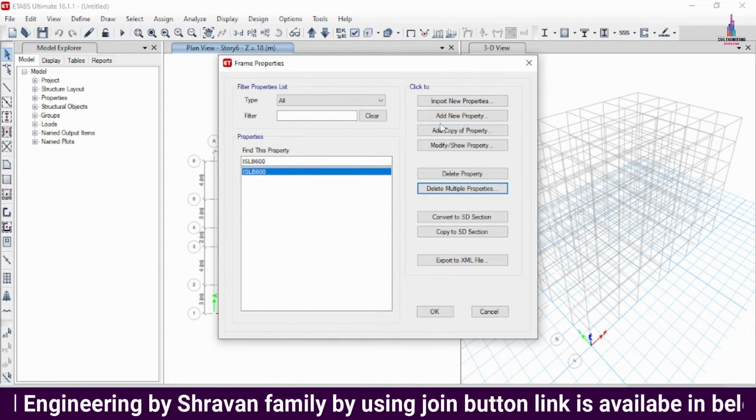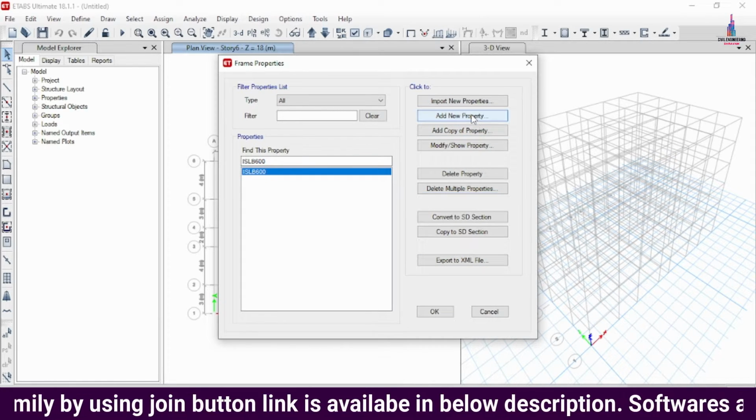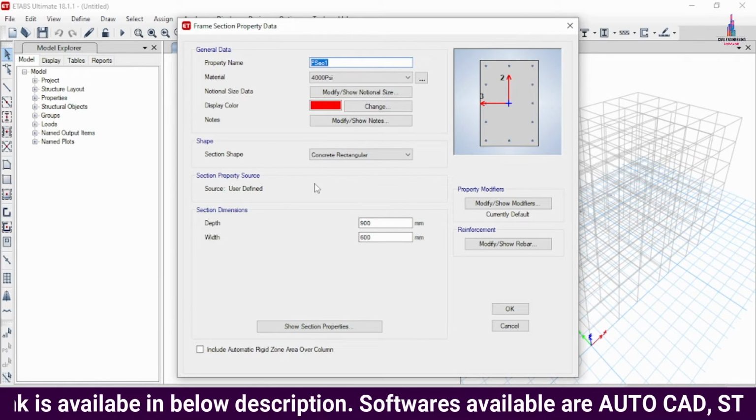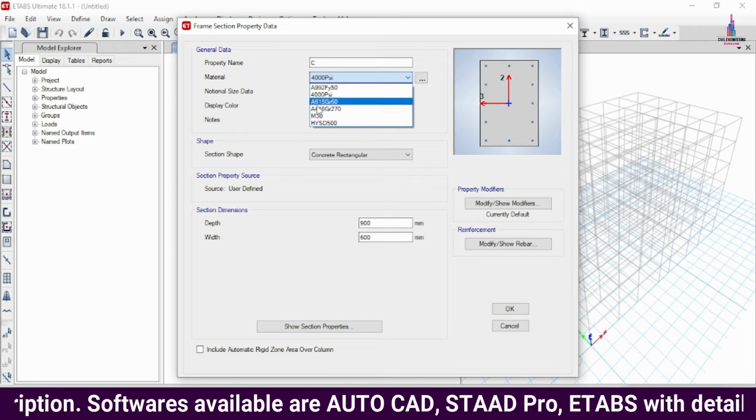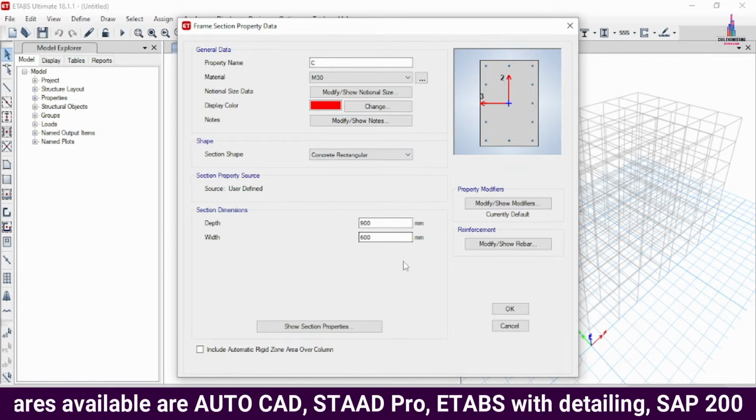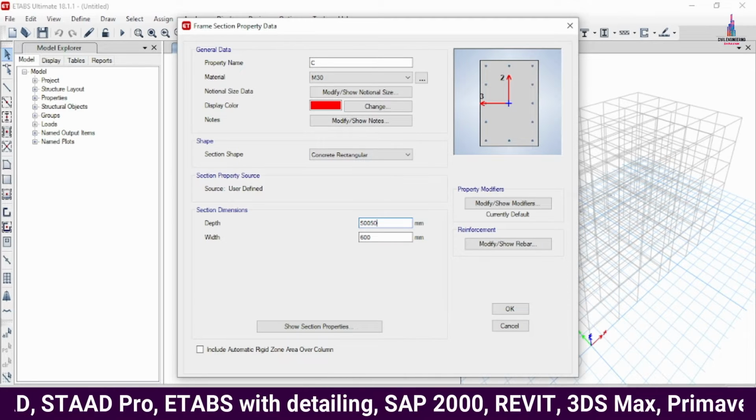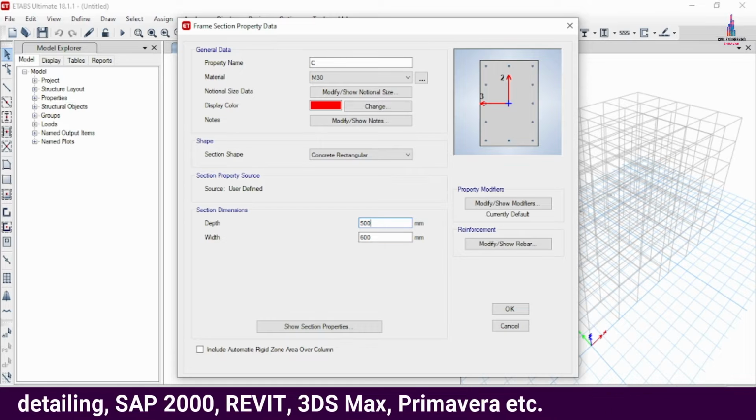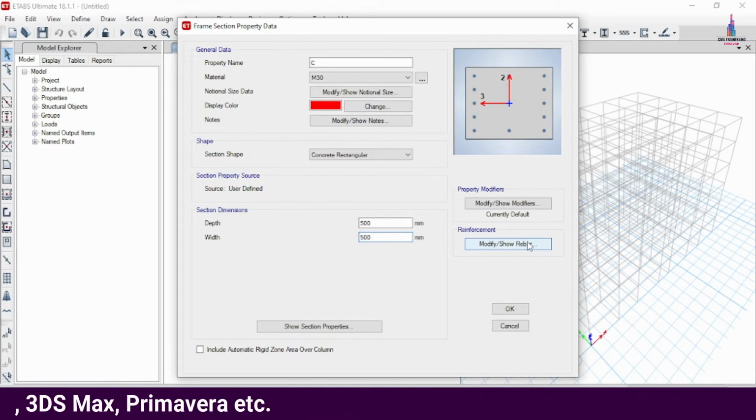Now we have to add the new beam size, column size. For that go to click on the add new property option here. Select the rectangular pattern. So here I am selecting the column C, which is named as C, and material is according to M30 grade concrete provision standard system. Depth here I am considering here as 500 and 500 is the depth of the particular column section, which is of square column. Okay, so we have to select this reinforcement option.